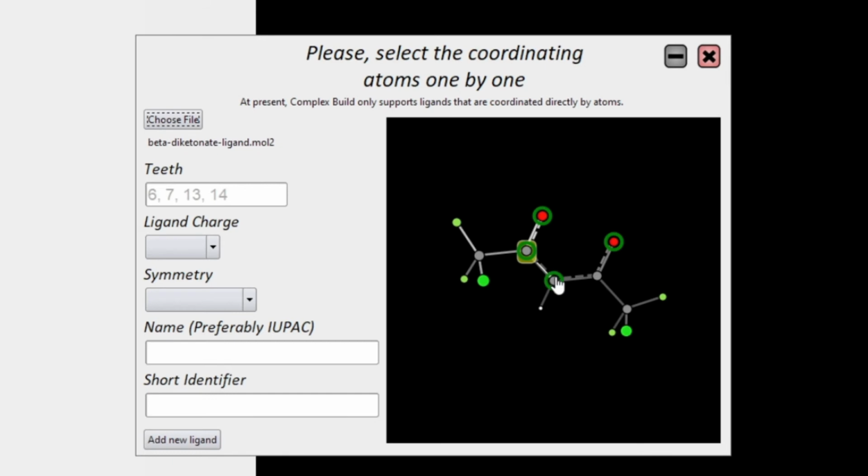Of course, the number of atoms that have been selected defines the denticity of the ligand. To deselect an atom, the user simply needs to click on it again, and the green highlight circle will disappear. With the correct atoms selected, the teeth entry is automatically filled with their indexes. Please take note that, at present, Complex Build only supports ligands that are coordinated directly by atoms.